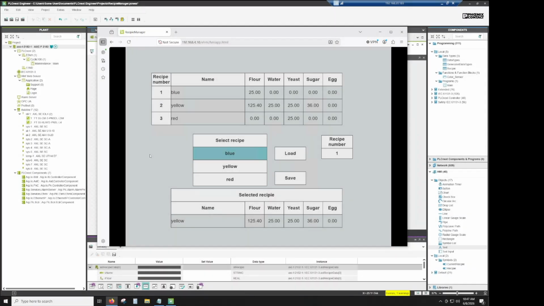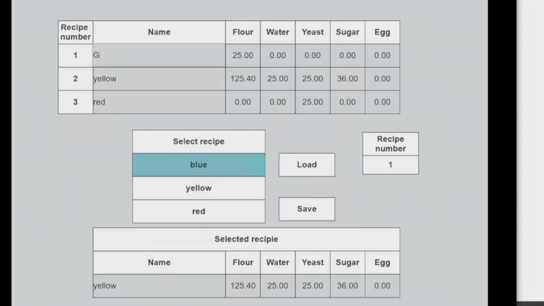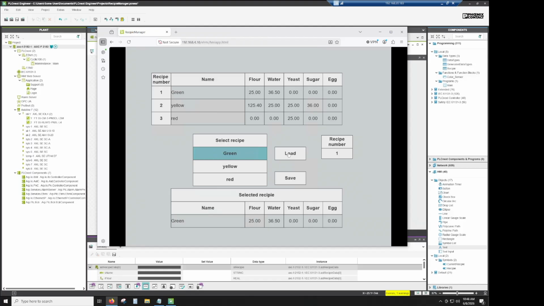All right, so let's look at what we have so far. So far I just have 3 recipes. I have the ability to select the recipes. I have load and save buttons, as well as the ability to call a recipe number that may not be on this sheet. So if we take a look, we can enter values in here. We can change this to green, and we could change the water and put in 36.5 liters of water. And what we do is we come down here, we select a recipe, we hit load.